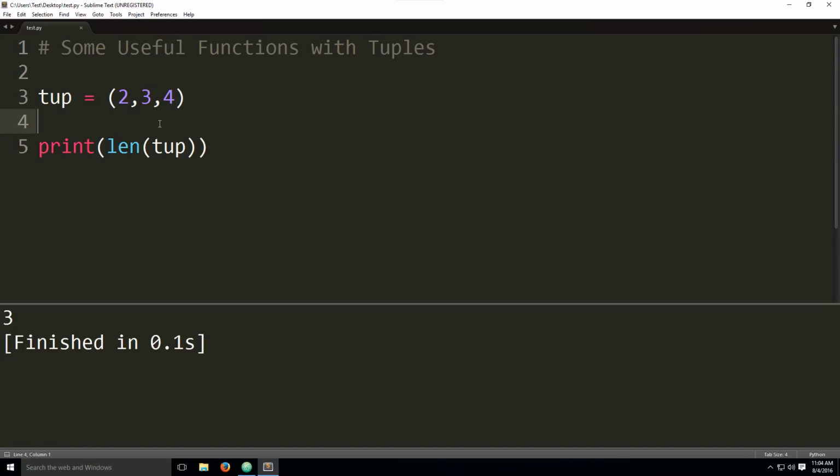And we also have another function called max, which gets the max element, the greatest element of the tuple. So let's see that. Sorry, it gets the max element. And let's just, for safe measure, let's do this. And there you go, it gets the max element no matter where it is.